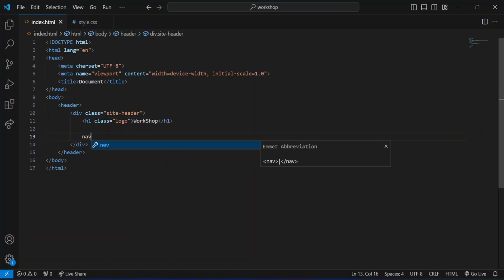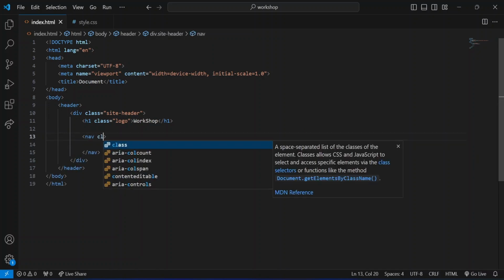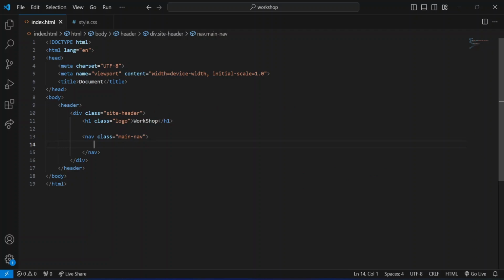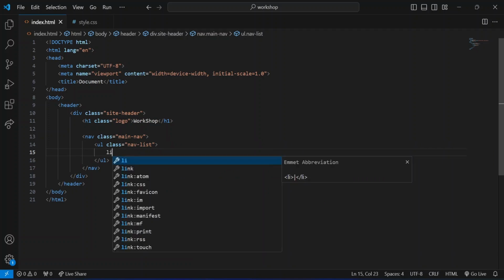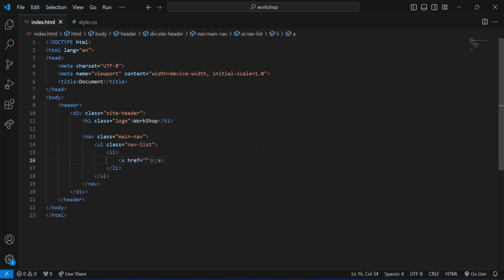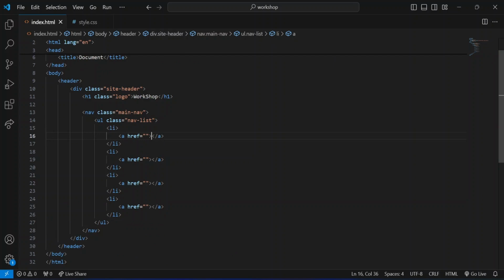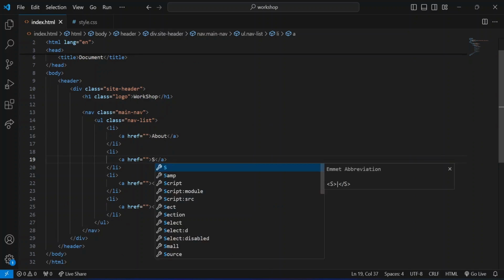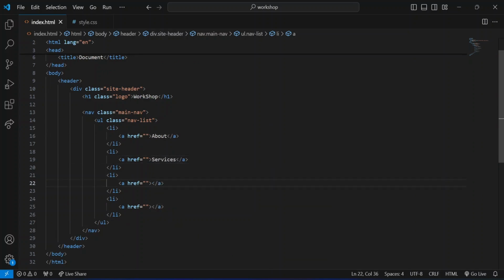Afterwards we have our nav tag, which we'll name main-nav. In the main nav we're gonna have an unordered list with a class of nav-list. We're also gonna have a list tag with an anchor href, and we're gonna duplicate this 3 times. The first one is gonna be about. The second, services. The third, portfolio. And the fourth, contacts.